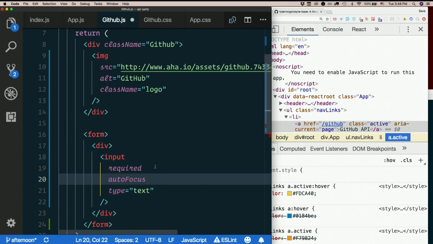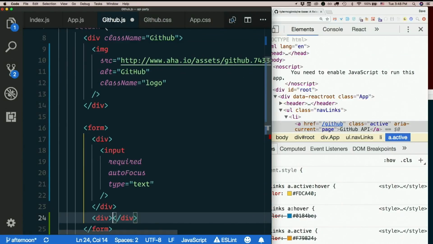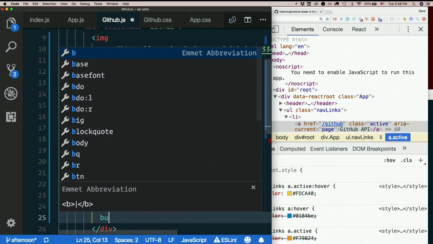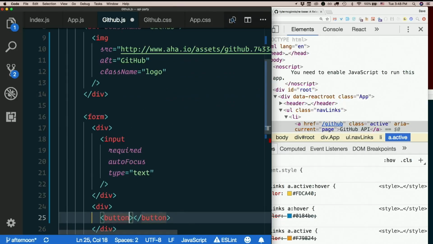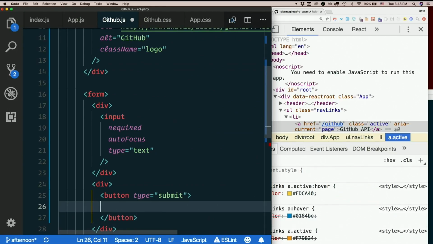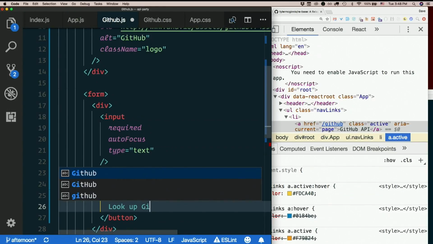Type equals text. And I need a button, so I'll put the button inside another div. Button type equals submit. Look up GitHub user.